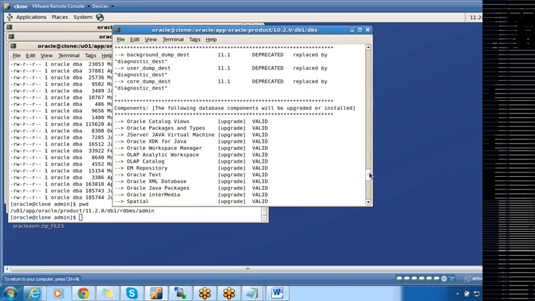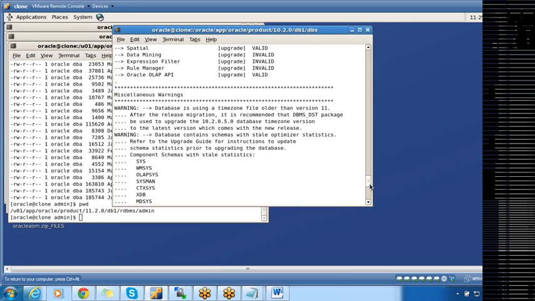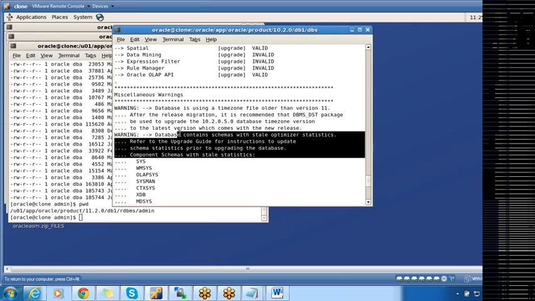And after that, it will show you the valid components and the invalid components. The following database components will be upgraded or installed. So all this will be upgraded, and you don't need to worry about them. Here warning, database is using a time zone file older than version 11. It is recommended that the DBMS_DST package be used to upgrade the 10.2.0.5 database time zone version to the latest. This doesn't matter. This is a warning, so you can avoid it. And also this you can avoid actually.